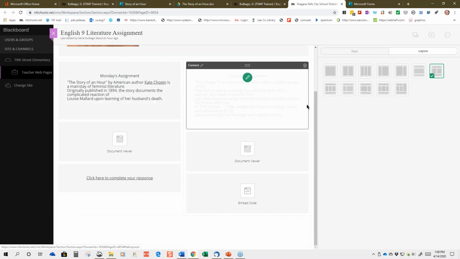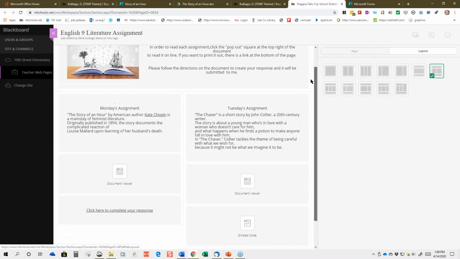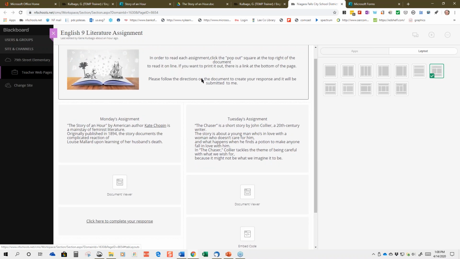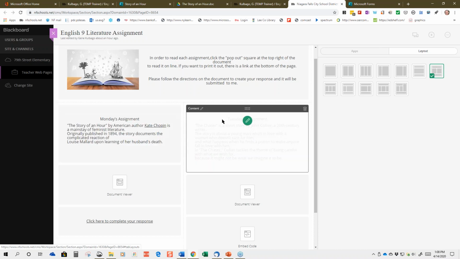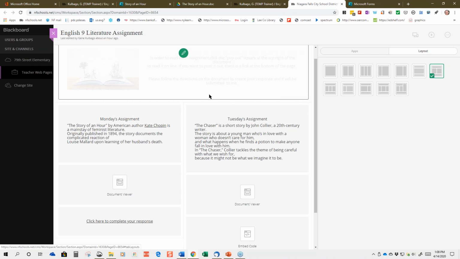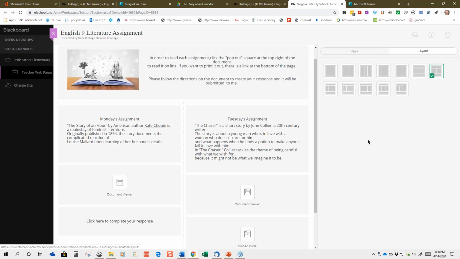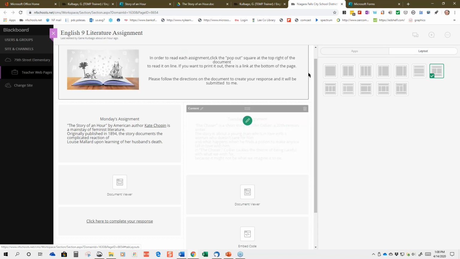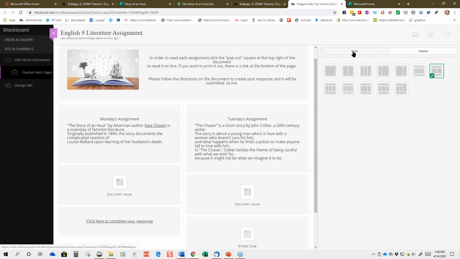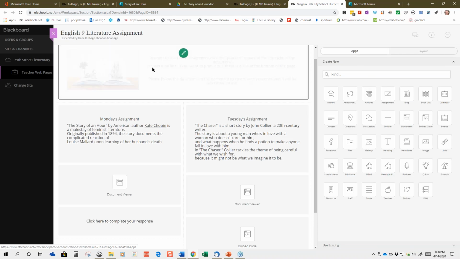It has a link at the top, then a column here and a column here. There's a little spot at the bottom too that I can put something in, but I haven't yet. So that's how I created the page. Let me go back to my apps. I dragged a content app here.